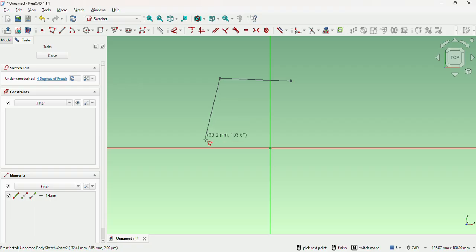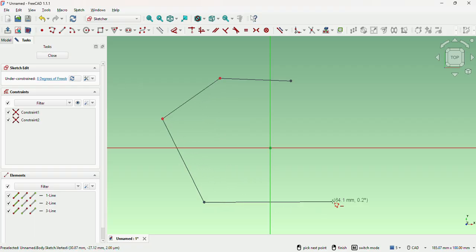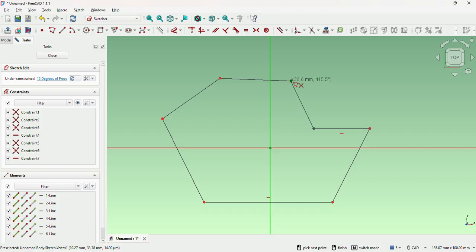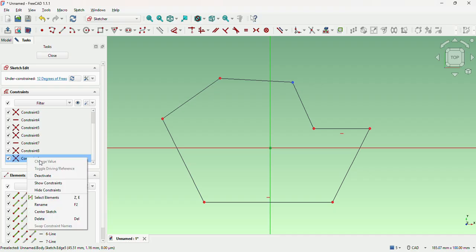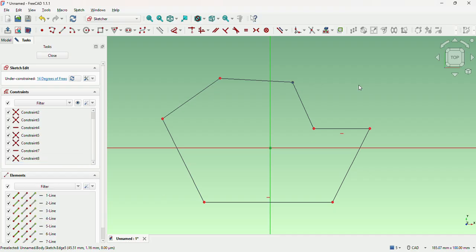So let's just throw some lines out here. Let's go about like so. Now, as you can see, nothing's constrained. All the points are red. Let's take that one and we can move them around. Let's see if I can find out where that one is. This constraint is that one. Let's delete that constraint. And now I can move this.